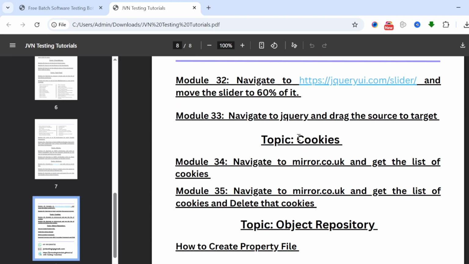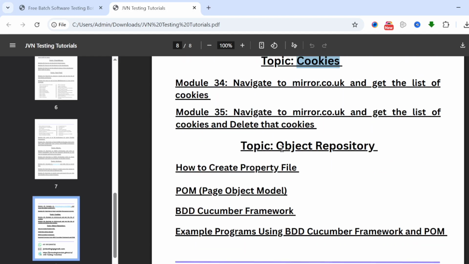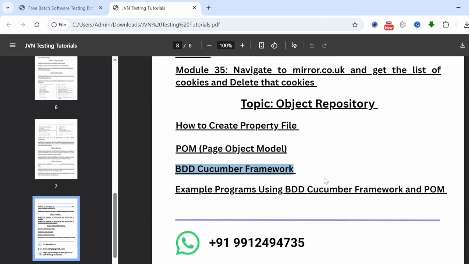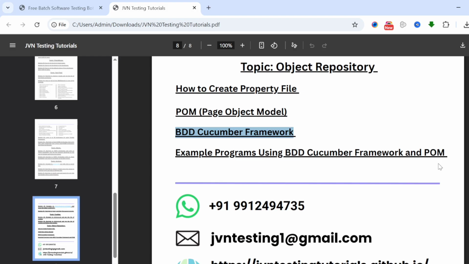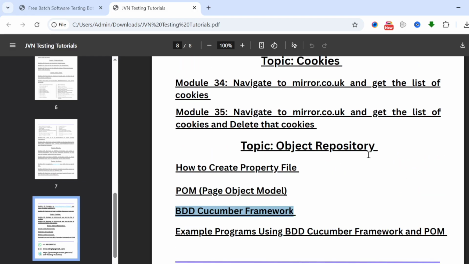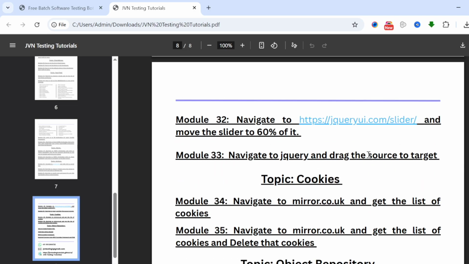33, 34, working on cookies and working on object repository, how to create a property file, POM, the page object model. And I'll be taking care of the second framework, that is the BDD framework. First is the TestNG framework and then the BDD framework also. See, example programs using BDD, Cucumber framework and POM. So these are all the topics that will be covered in this automation testing.